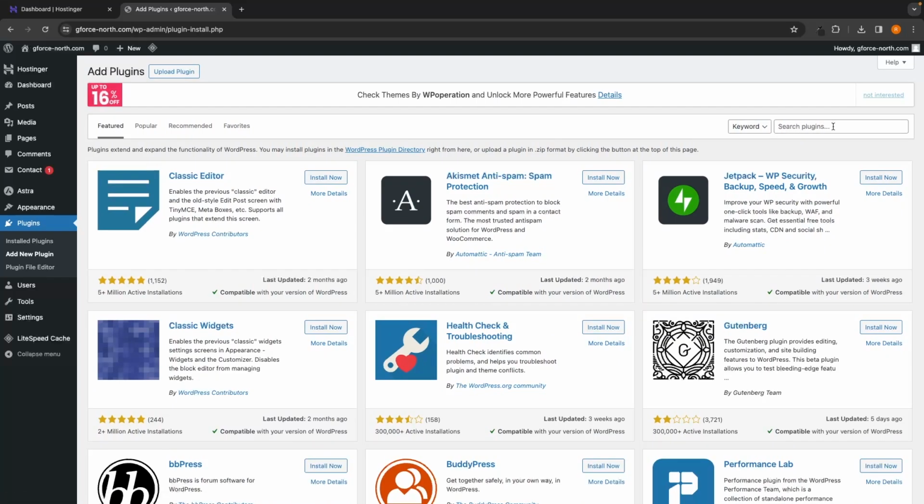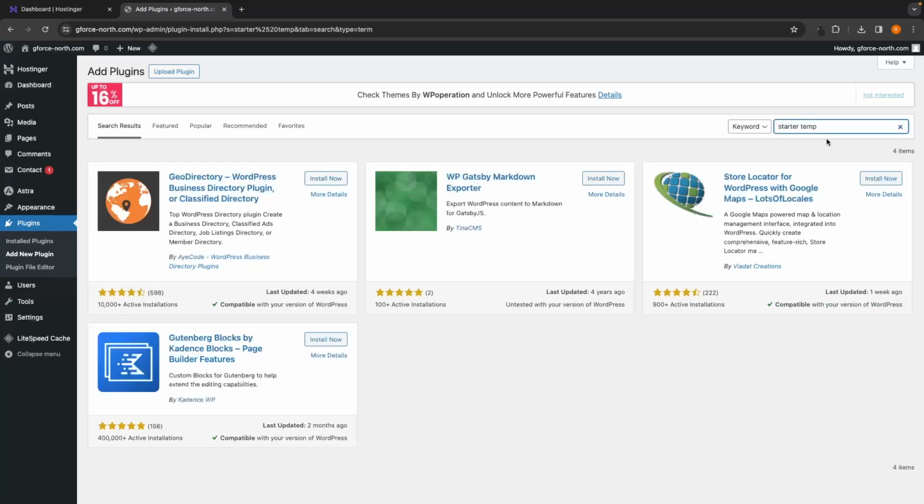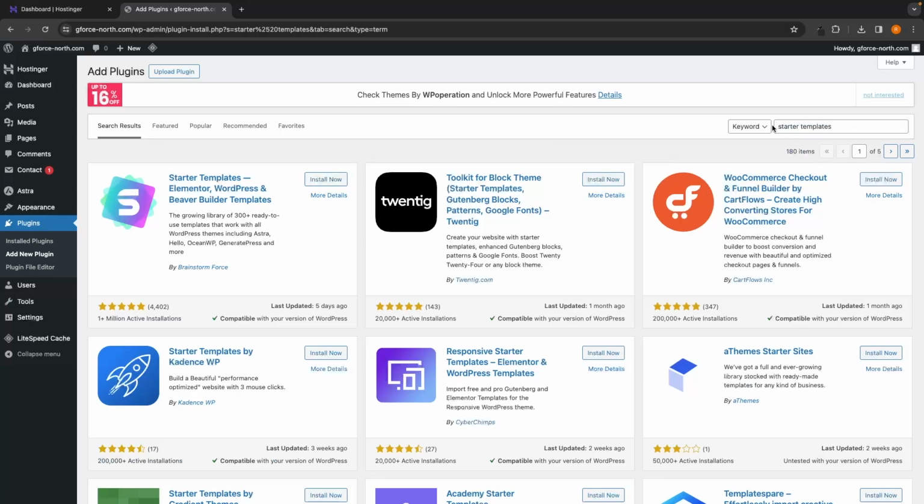So if we go over to this bar on the right hand side where it says search plugins, just go ahead and click on this, and then we can go ahead and search for Starter Templates, just like that. So search for Starter Templates, and then the one that we are looking for is this one right here, Starter Templates by Brainstorm Force.